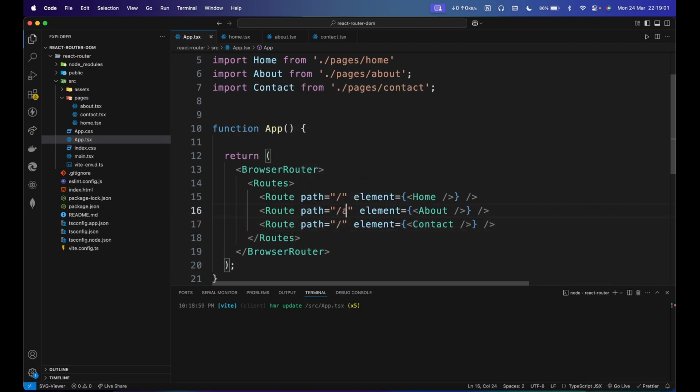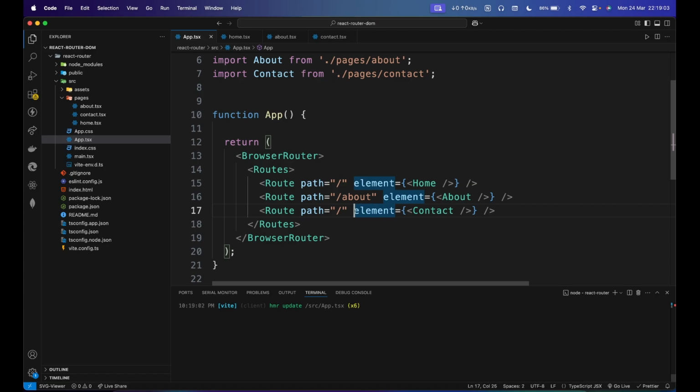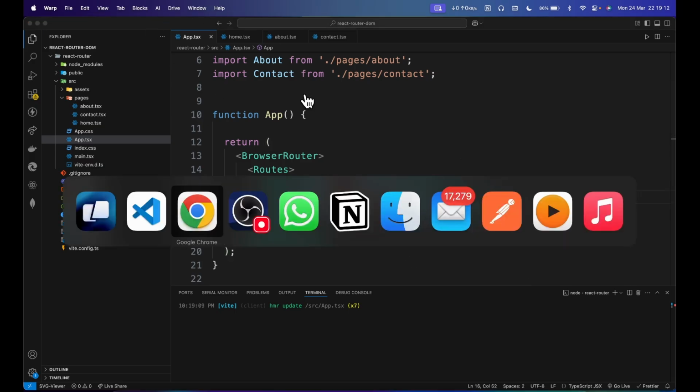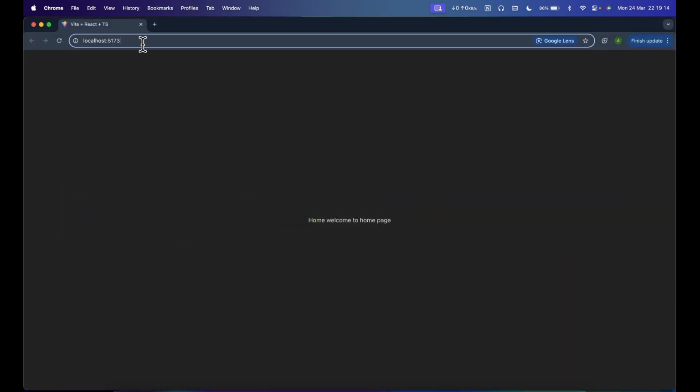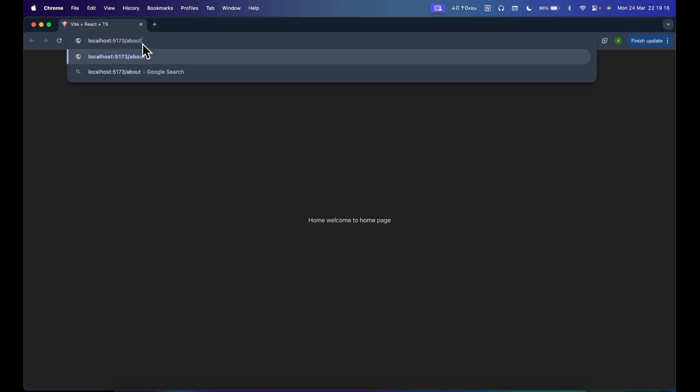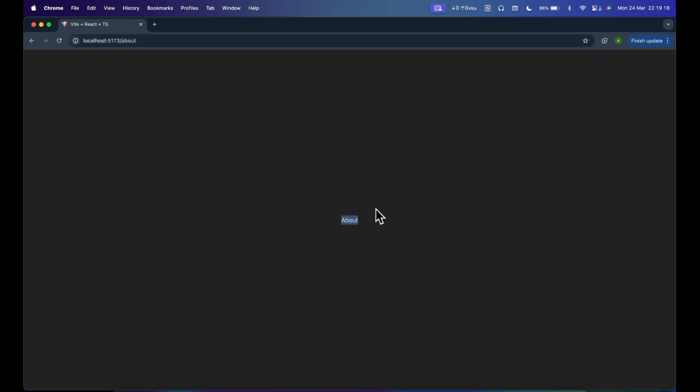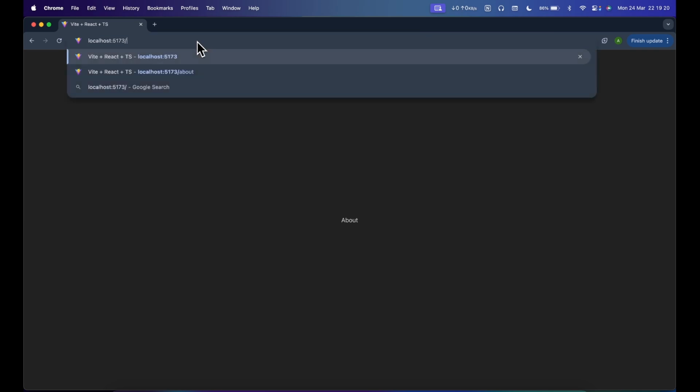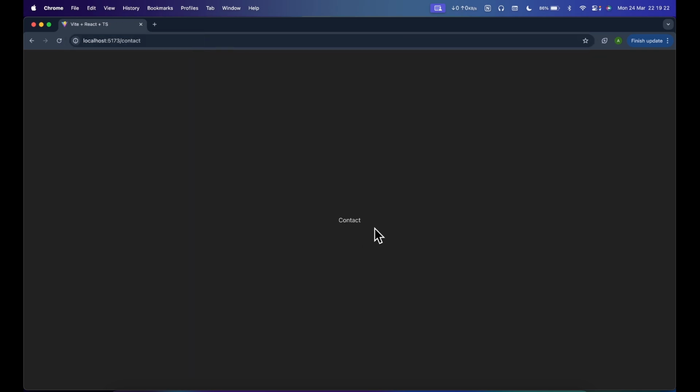Now if anyone goes to the about route, then the about page should be rendered, and also if anyone goes to the contact route, then the contact page should be rendered. Let's try it. If I go to the about page, then you can see about is rendered, and if I go to the contact page, then contact is being rendered. Now this is how you can define the routes.